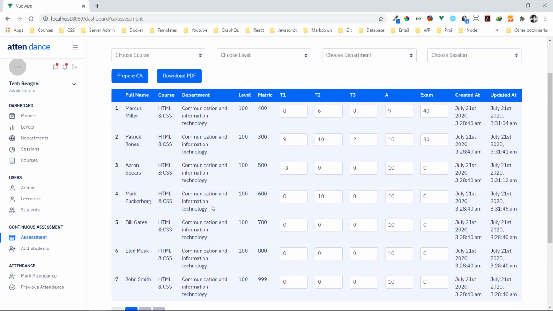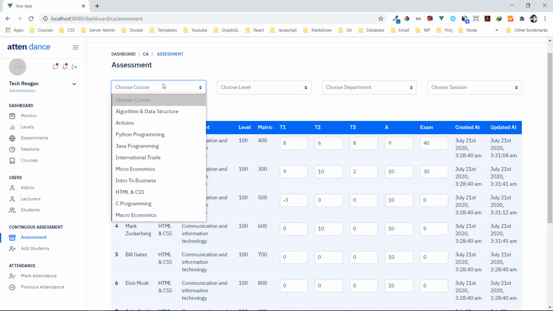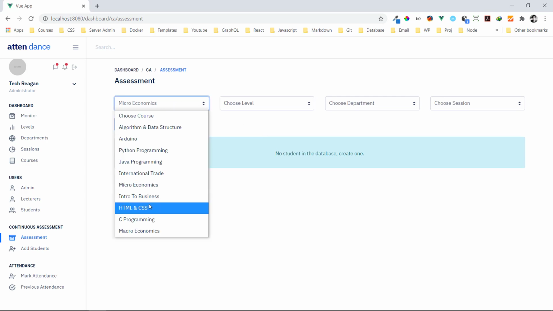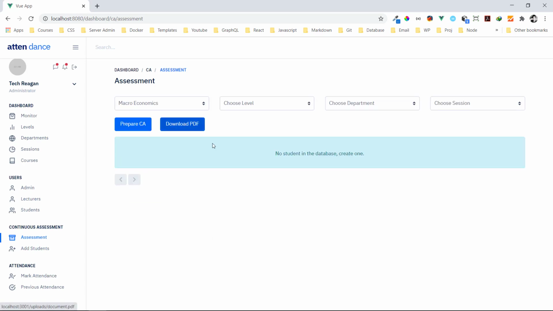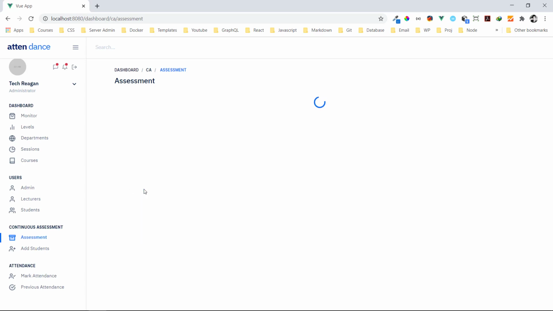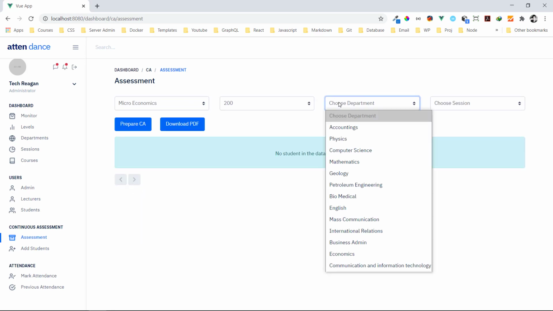And what I want to do now is choose the course. Let me give you an instance. Let's say we choose microeconomics, right? Okay, we don't have any student that is offering microeconomics now. Out of microeconomics, we still don't have 200 level students. We don't have anyone offering it. Or should we try to create? I thought some were offering it before.